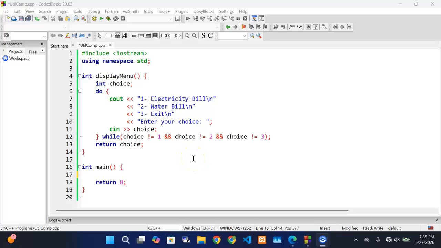Welcome again. So our next subtask is to implement the subtask of calculating the electricity bill. But before that, let me just show you how to test the display menu function to see whether it is working correctly. So in order to test the display menu function, you just call it from, for example, the main function.